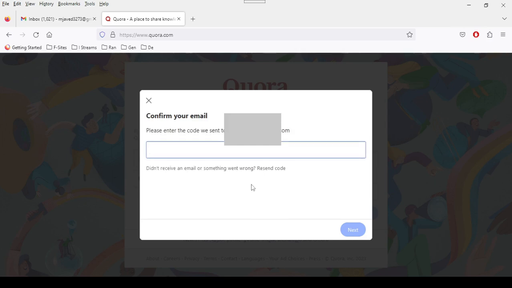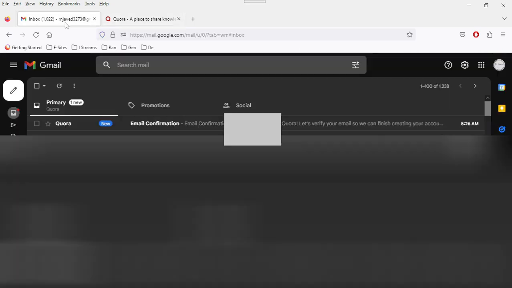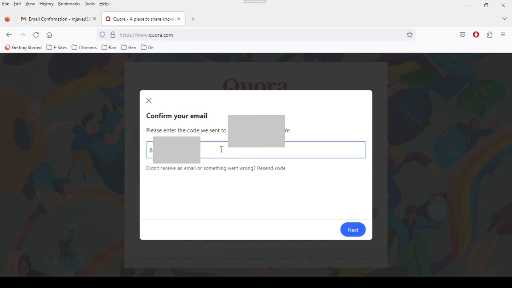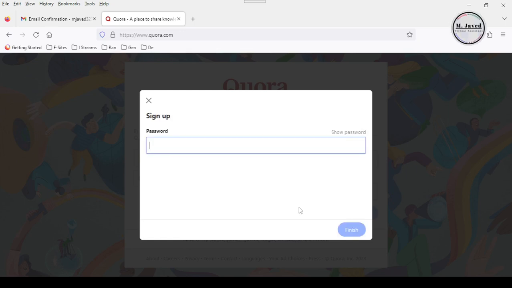As soon as you click on next, it will ask you to enter the code that has been sent to your email address. So go to your email, copy the code, and paste it here. Then click on next. Then it will ask you to enter your password, which should include upper and lower cases, along with digits and special characters. Then fill the captcha and click on finish.